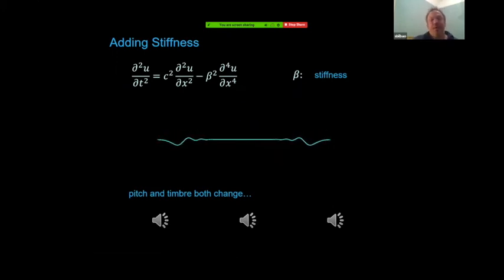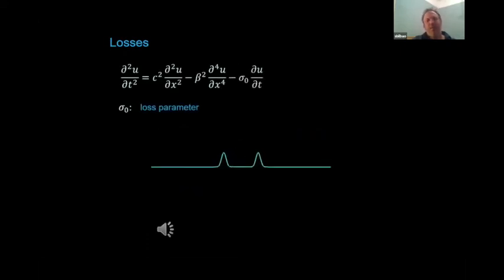But these are still static tones. So in order to introduce some decay, we need to introduce a loss term. So here's yet another term we can add to this. And this emulates frequency independent loss. And here's the kind of sound you get out. It's still really not very realistic, but at least it has the proper tail on it.